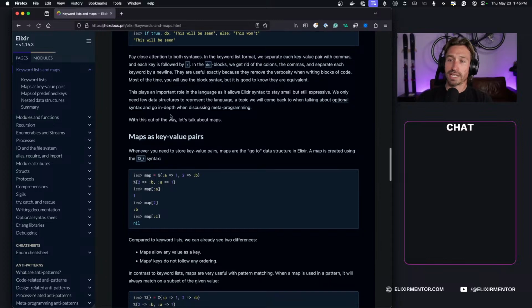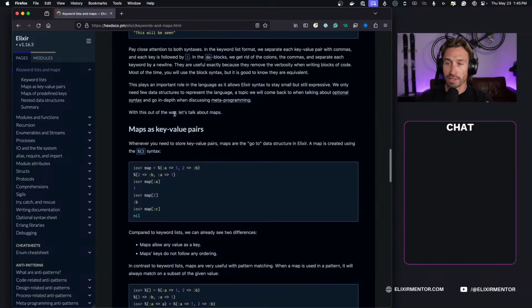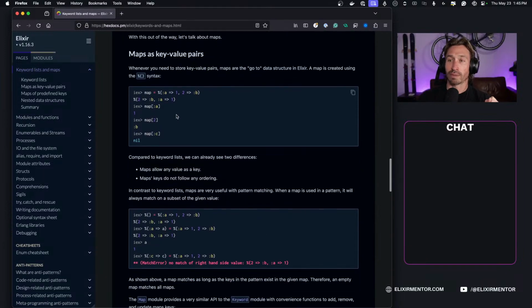All right, so this plays an important role in the language as it allows Elixir syntax to stay small but still expressive. We only need a few data structures to represent the language, a topic we will come back to when talking about optional syntax and go in depth with when discussing metaprogramming. With this out of the way, let's talk about maps.